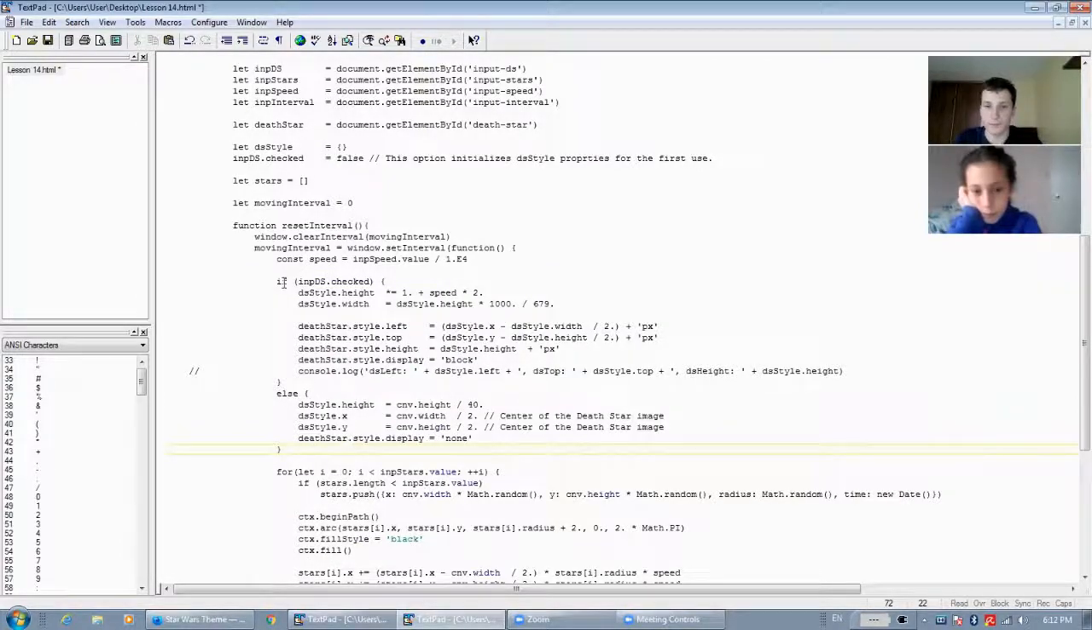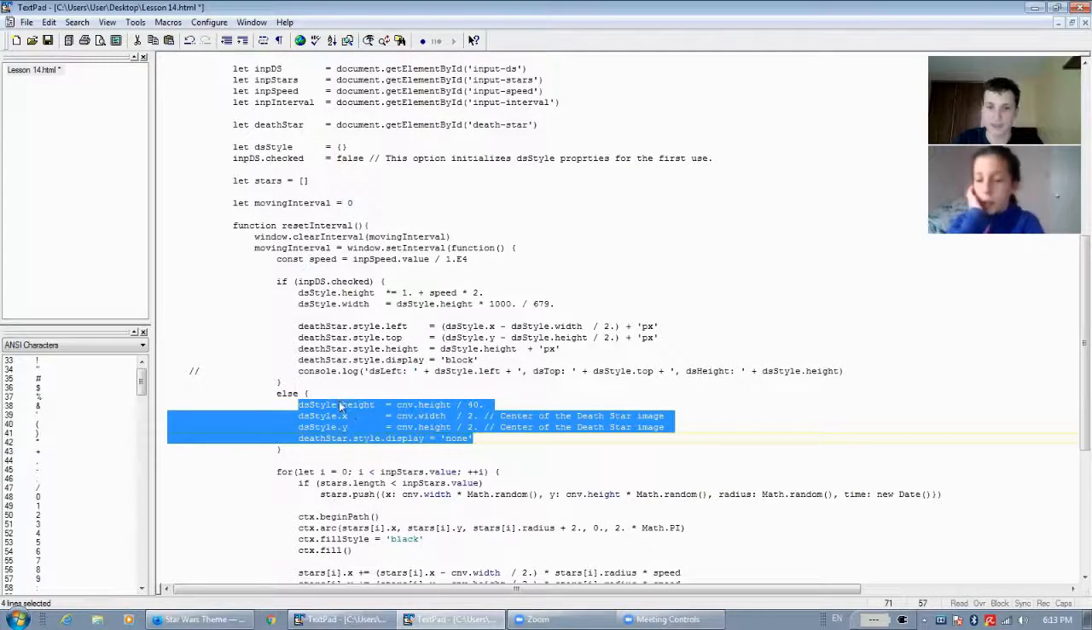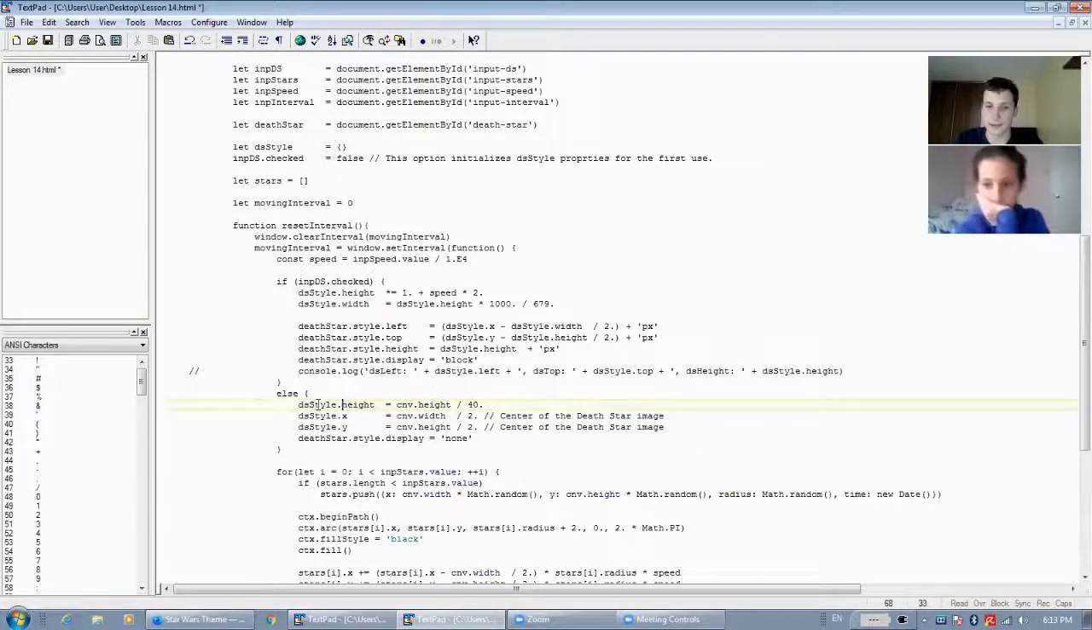And so in here, if the Death Star checkbox is not checked, it will go into this else at first. In here, it sets the height property of the DS style object to the height of the canvas divided by 40, which just makes the Death Star small, but not too small. Kind of like a nice middle ground.